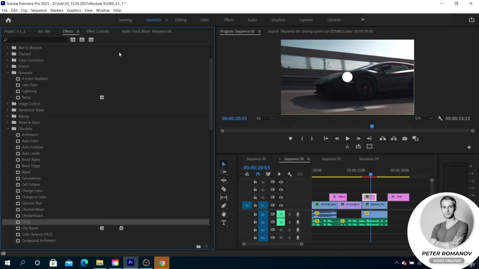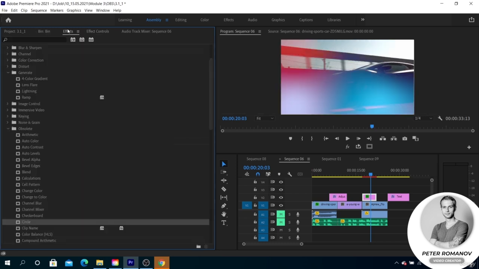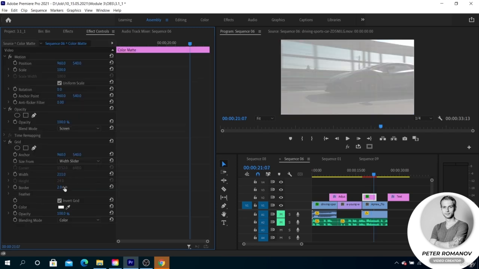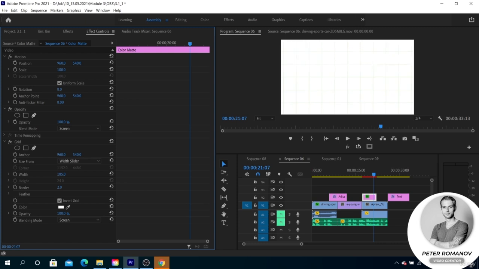Grid is often used when you need to generate visual strings and simulate pixels. Let's say we set the border parameter to 1, size form, width slider, width 6, blend mode, screen, choose wide, and enable or disable the invert grid checkbox. In general, we can play with this function, but I have seen that this effect is used to simulate pixels.